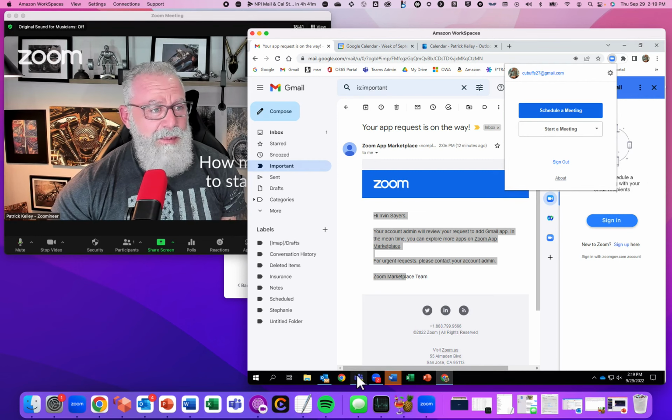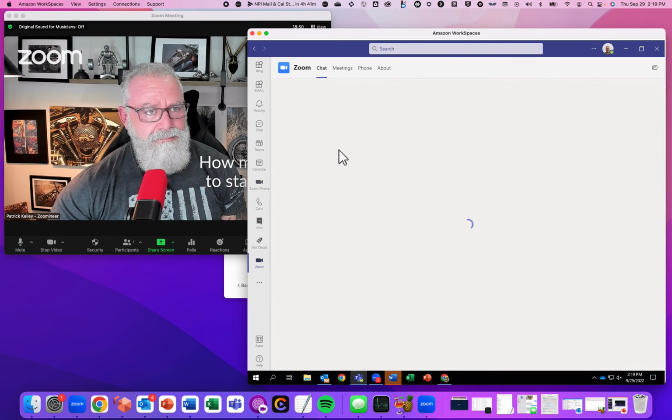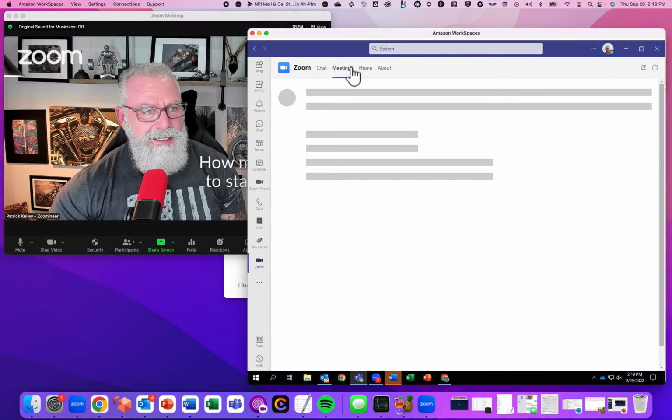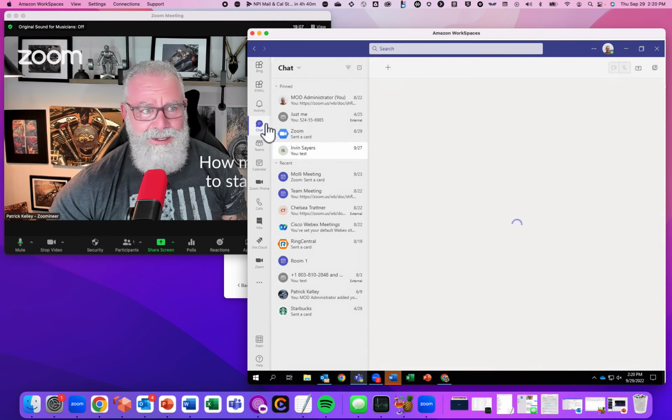I'm going to give you a couple more ways. What about in Microsoft Teams? What about that? Let's open up the Zoom app right here. The Zoom app has a meetings tab. So we're at what, 10? I can now start a meeting inside of Teams right here. You want some more? There's some more. Let's go ahead and start a meeting right there. We can start a meeting in Microsoft Teams. We can start a Zoom meeting.